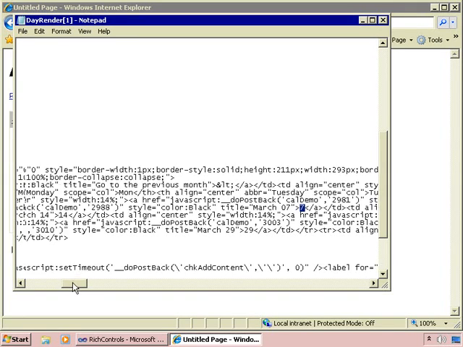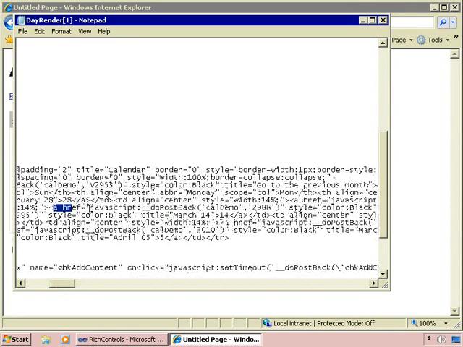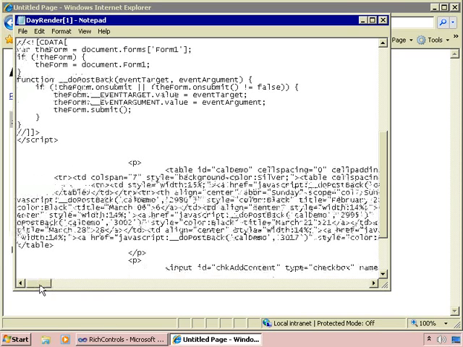You can see over here is the link itself with the JavaScript code to call. So it's a link that when you click it, runs JavaScript code, which places these values into hidden input fields and then submits the page back to the server so the control can be re-rendered on the server side. This code is generic enough so it should work in any browser that supports JavaScript.